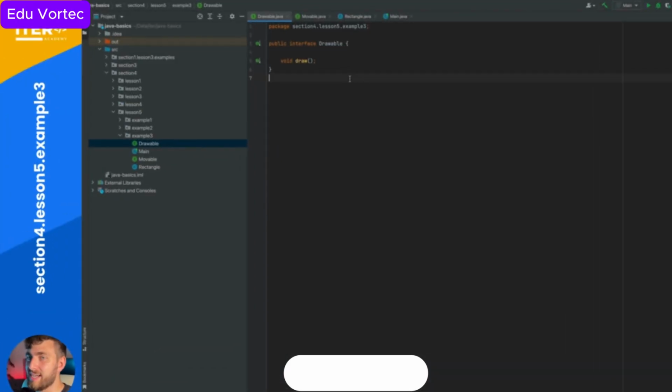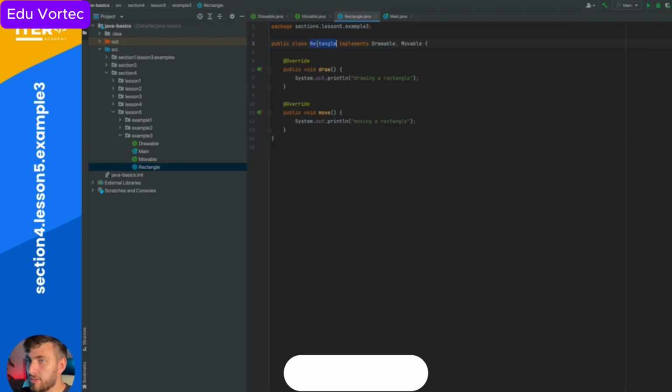In Java, a class can implement multiple interfaces at the same time. So let's say we have the interface called drawable that contains the method draw. So it means that we can draw something. We have one more interface called movable with a single method called move, and it means that we can simply move the object. Also, we have a rectangle class that wants to have the ability to both draw and move. So it implements both the drawable interface and the movable interface.